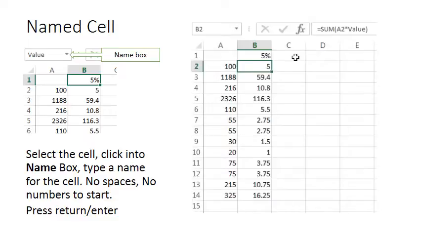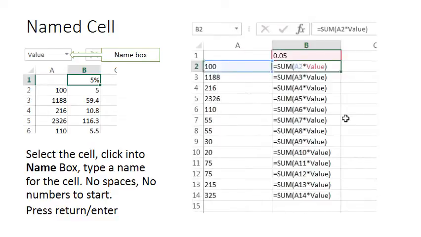This is particularly useful for values you might call frequently in a formula. We could have discount, salary, VAT, hourly rate. Any values that you use frequently in formulas you can place into cells, name the cell, and then call that name in your formulas, so that it becomes clear to everyone what you're trying to do in your formula as well. It's a very useful tool.